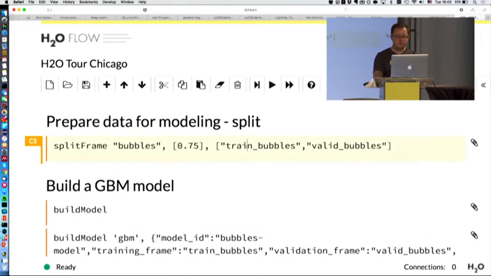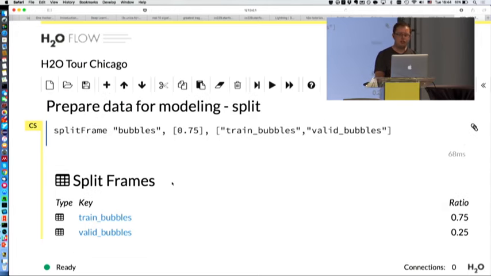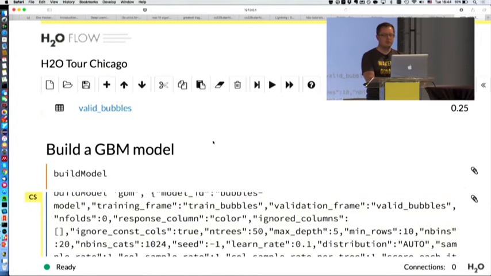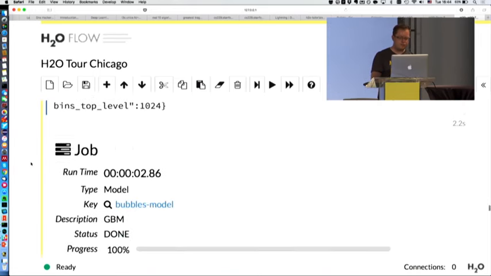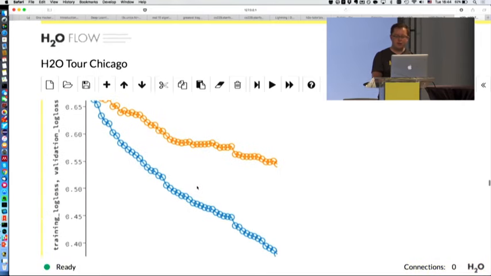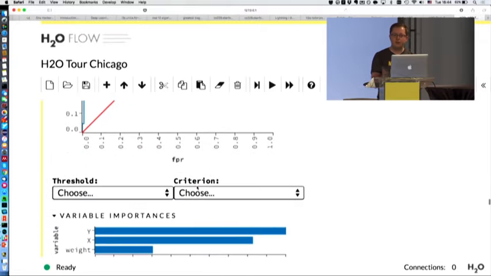Next, I should stress, I'm running on Spark, so I can combine both APIs. At the beginning, I used the Spark API. Now I'm using the H2O API with the data which I created in Spark. I will split these bubbles into two sets, one for training and one for validation, and build a simple GBM model. It's really small data, 1,000 points, so it should be fast. OK, it's done. Let's explore the model. You can see the graphs which Erin showed during the training, log loss, AUCs, all the things are already there.